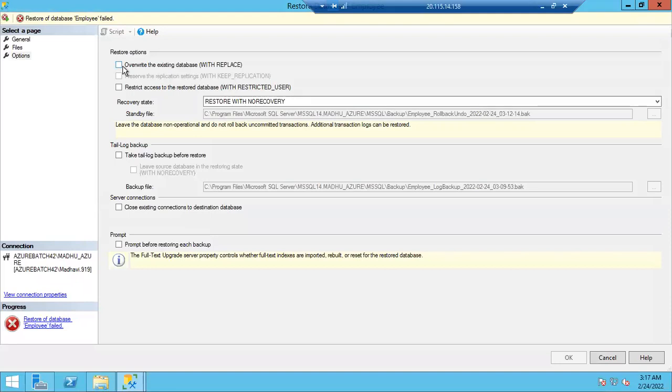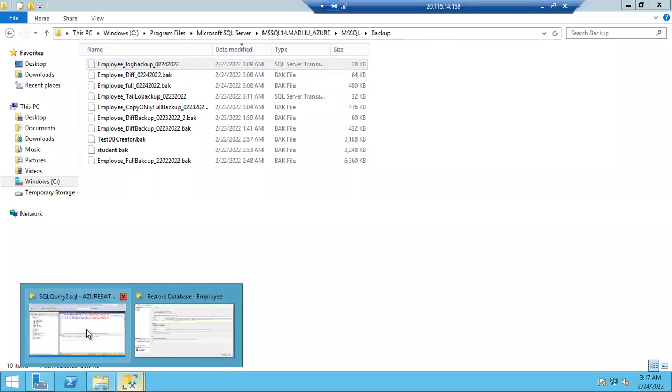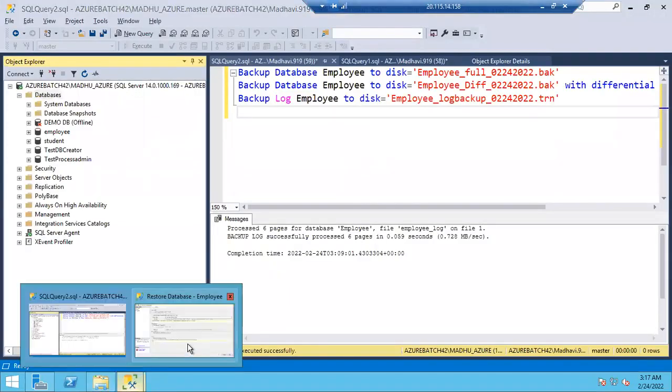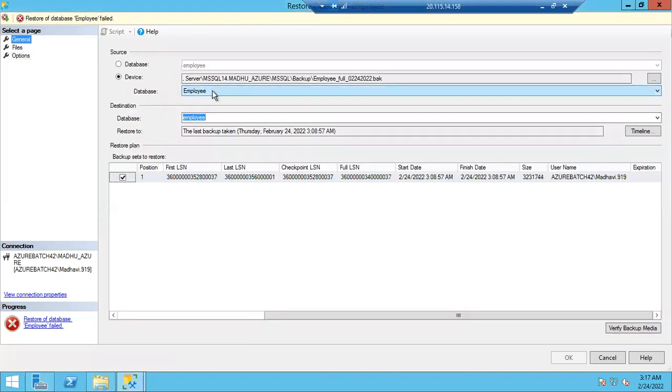The database is already there, and I already want to restore it. For example, now I am restoring the employee database. If you go to the restore window, general page, I am restoring my employee database with the same name. Guys, tell me, is it possible? Can I create a database with the same name in the same SQL Server? Is it possible?